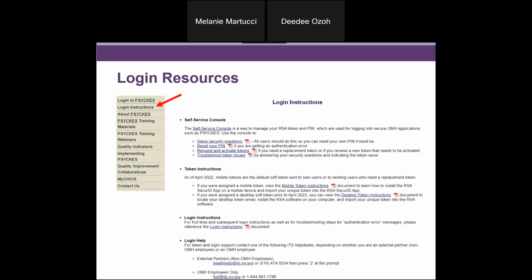So we do have a lot of login resources. Again, this webinar doesn't go into much detail about the process of actually logging into PSYCKES as a new user or an existing user. So I do recommend going to our website here. And in the left navigation menu, you can see login instructions. And if you click there, we have information on the Self-Service Council.